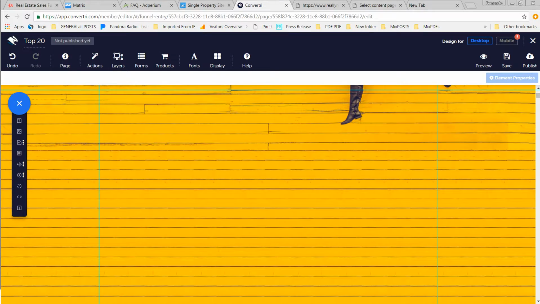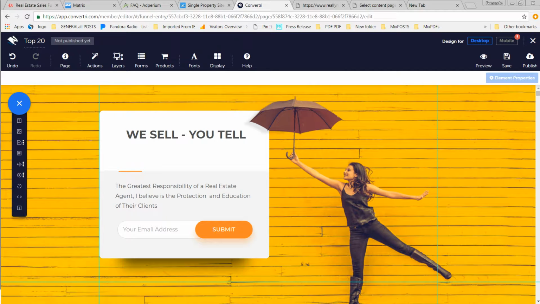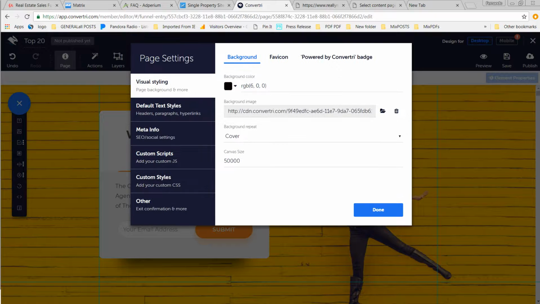The background on this funnel is this yellow wood wall, and usually this is where you put it in the page. So where it says background, you put the image over here. The image is going to be hosted with Convertri. So basically, if I wanted to change this, I just go to clear and then go to the little file folder and choose another image and put it there. Since we already have this, we finish with that.